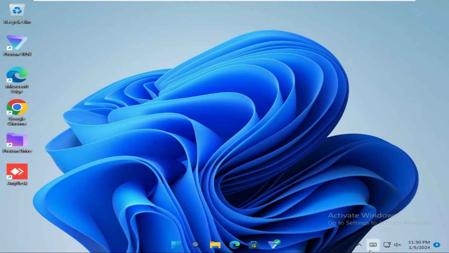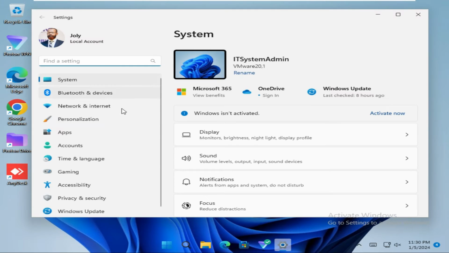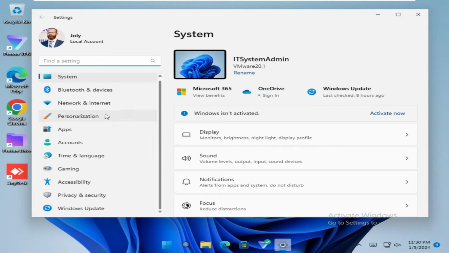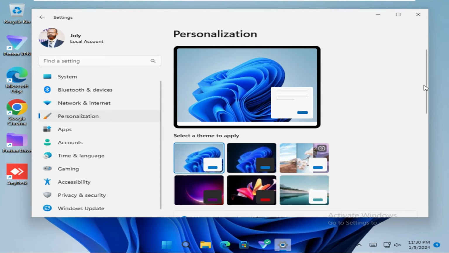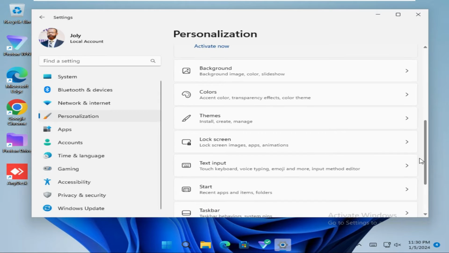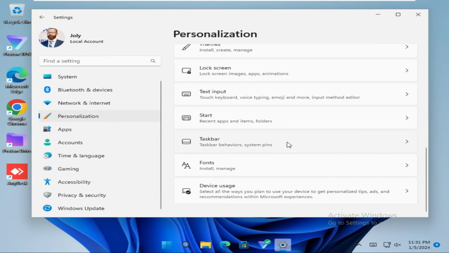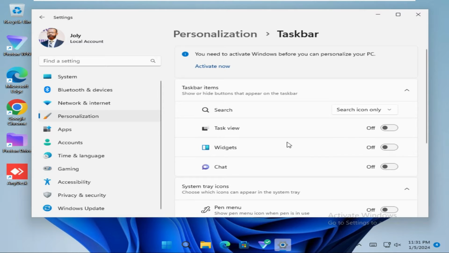To hide this touch keyboard from this taskbar, click on the Start menu, click on Settings. Now, on the left pane, you will find Personalization. Then scroll down. Here you will find Taskbar. Click on Taskbar. And again, you scroll down.